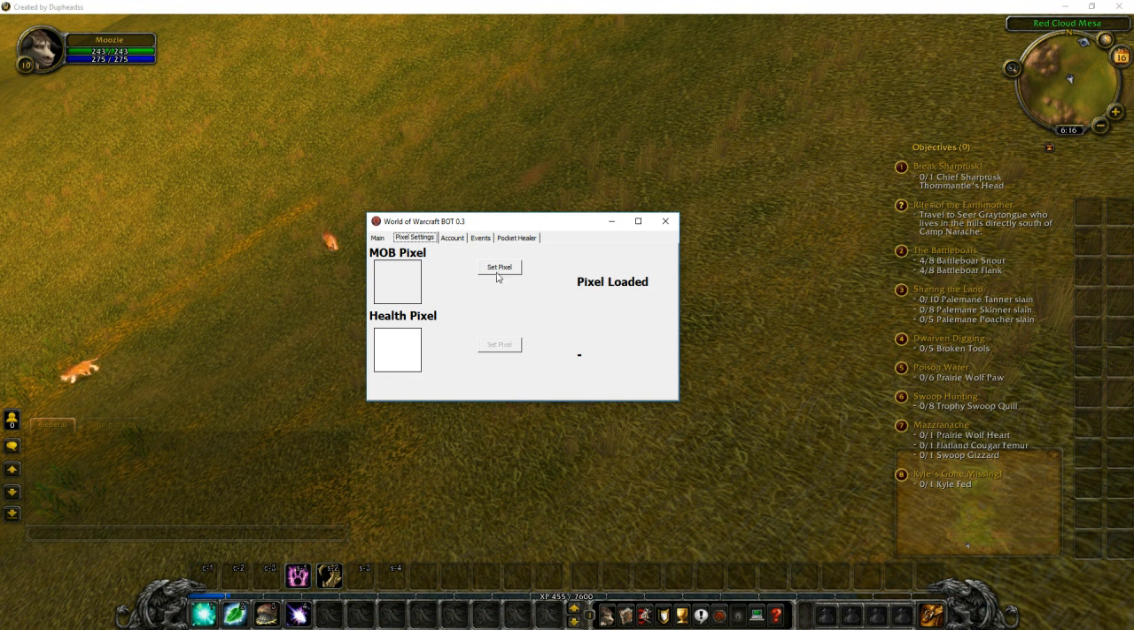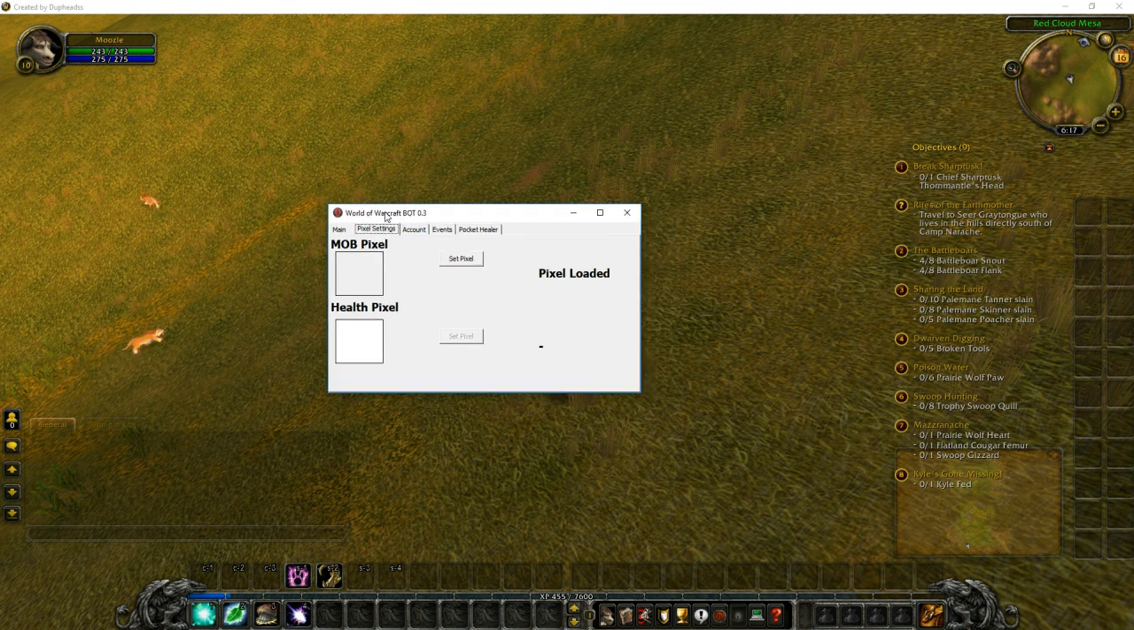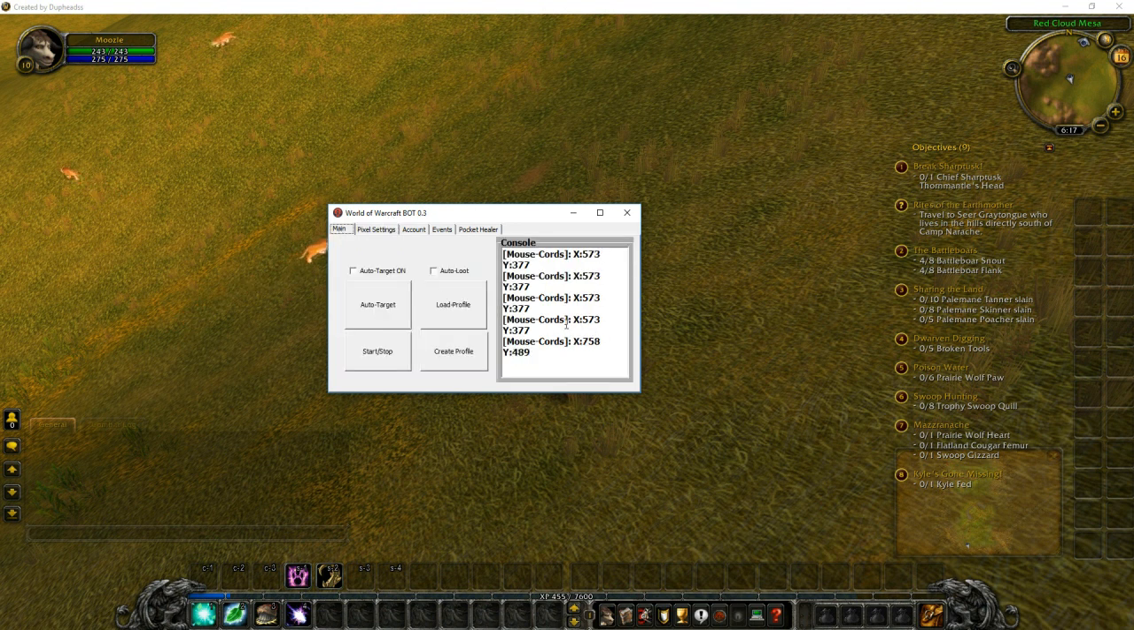So firstly, I'm going to hit set pixel. You can see that the pixel has already been loaded because I have used this bot previously, and it does save the pixel that you use. Otherwise, it would be a bit monotonous doing it every single time. So we're going to click set pixel, and if we jump back to our main window, we're going to notice that our mouse coords are being projected to the window. You can see the X and Y right there.